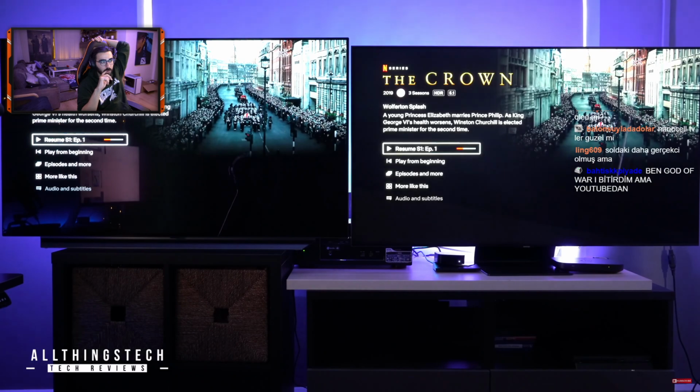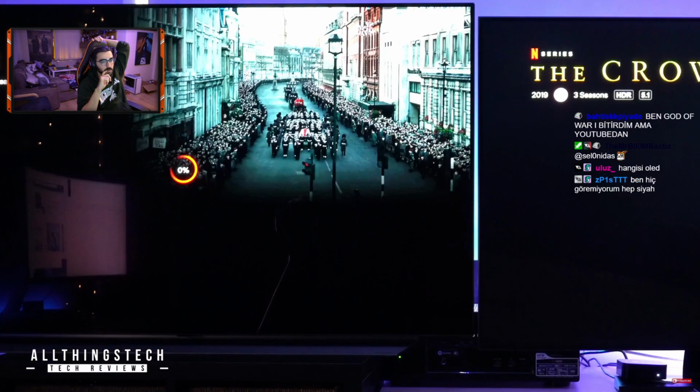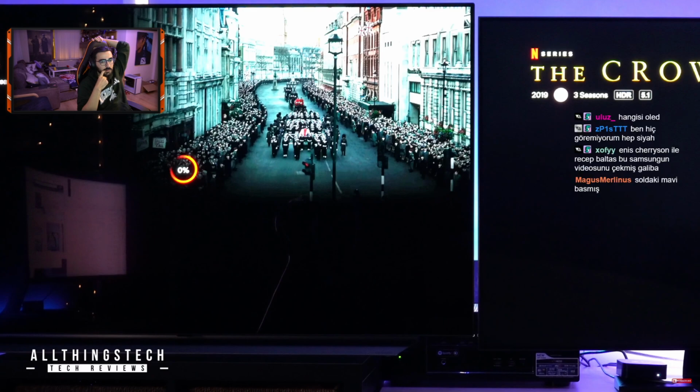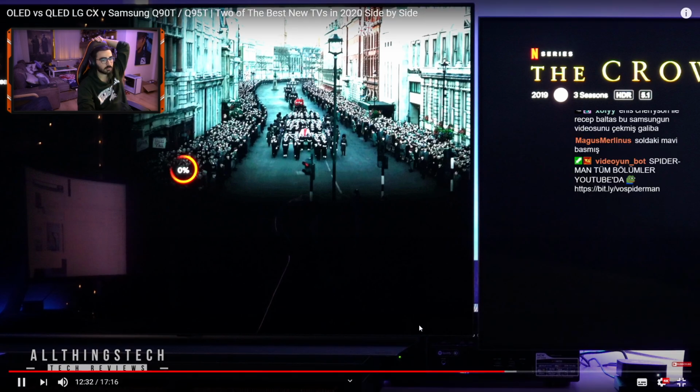Now, as this little scene in The Crown shows you, the LG has Dolby Vision capability, but the Samsung doesn't. And likewise, the LG doesn't support HDR10 Plus, whereas the Samsung TV does.